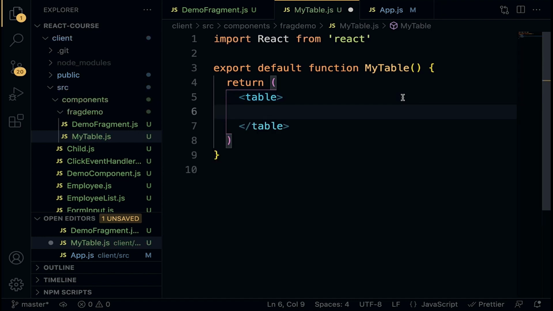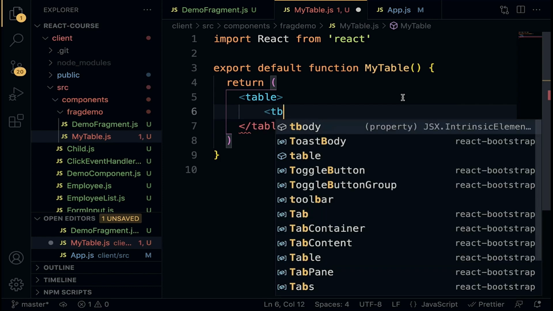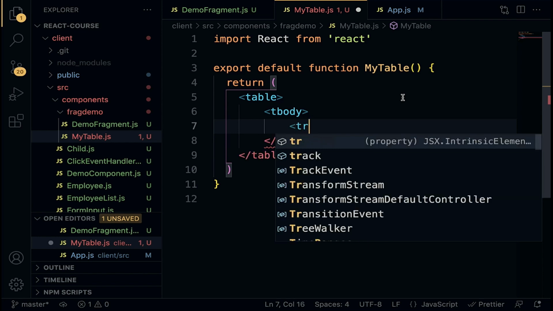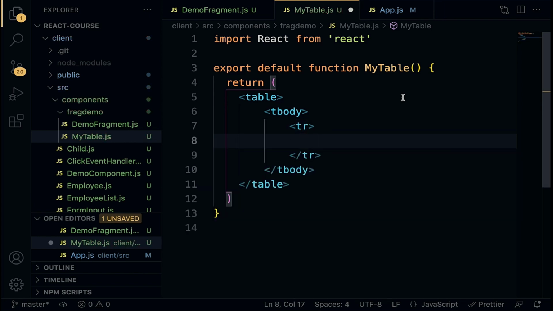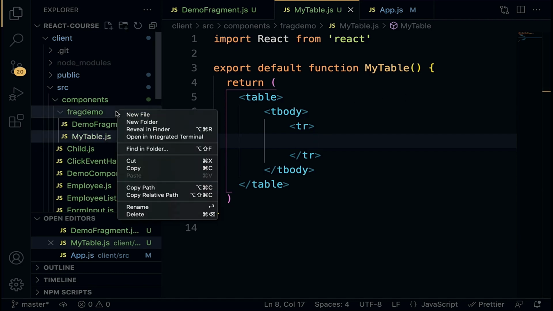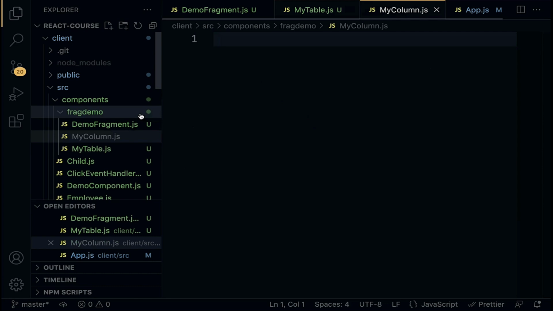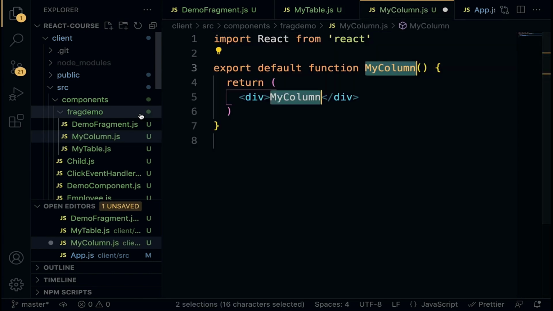Right within the table, we are going to have the table body. And right within, we are going to have the table row. So right within the table row, we are going to have the table column. But in this case, the column will be maintained in a separate component. Quickly, let's create the column component. Right-click on Frag demo, new file, mycolumn.js. RFC to generate the functional component.